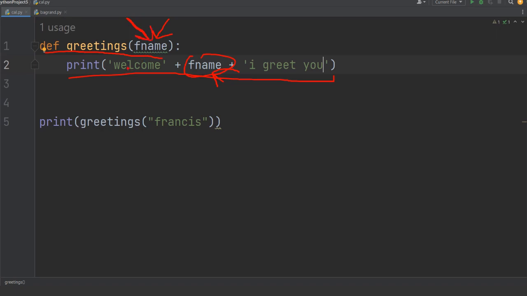Okay, so right here we can see welcome fname, I greet you. Whatsoever the fname is, we welcome you and greet you. So this is a parameter. It was created. It's just like a variable that will contain the value the user will enter, that will contain the value you enter when calling the function. So this is a variable you've created, and here you're using the variable.